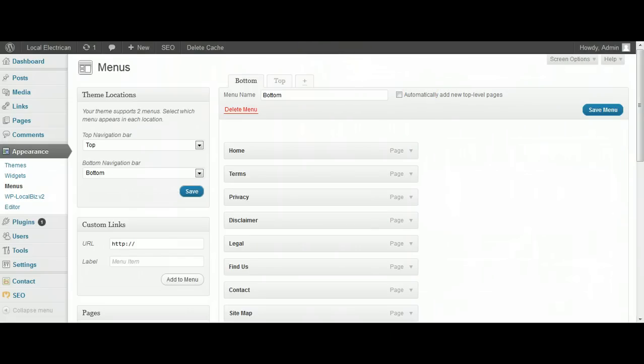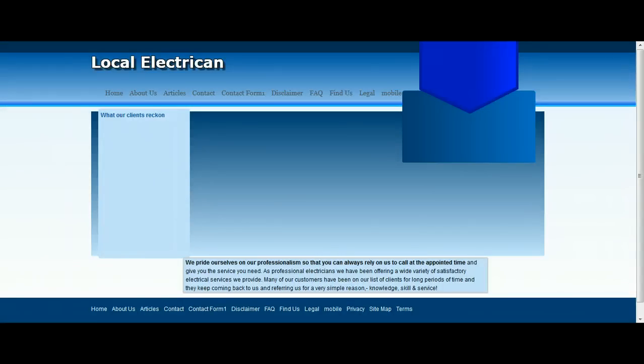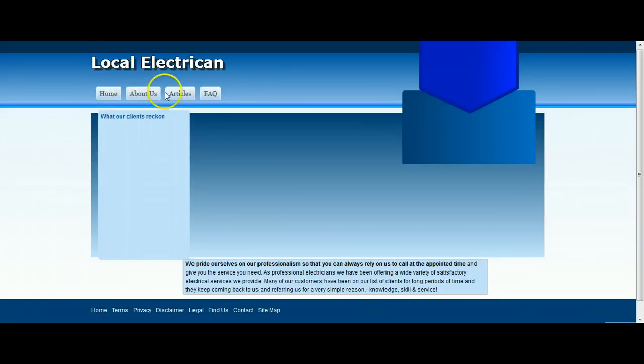Has it saved? I think it has. Let's go back and refresh the page, and we should see the menu buttons turn up now. And there they are: Home, About Us, Articles. And the bottom menu pages have turned up where they're meant to turn up. So we're getting a little bit closer.